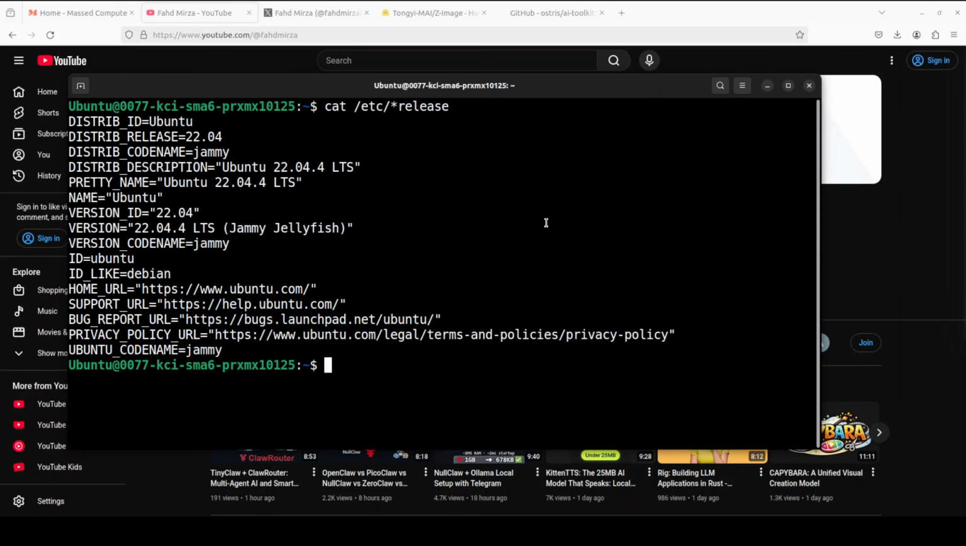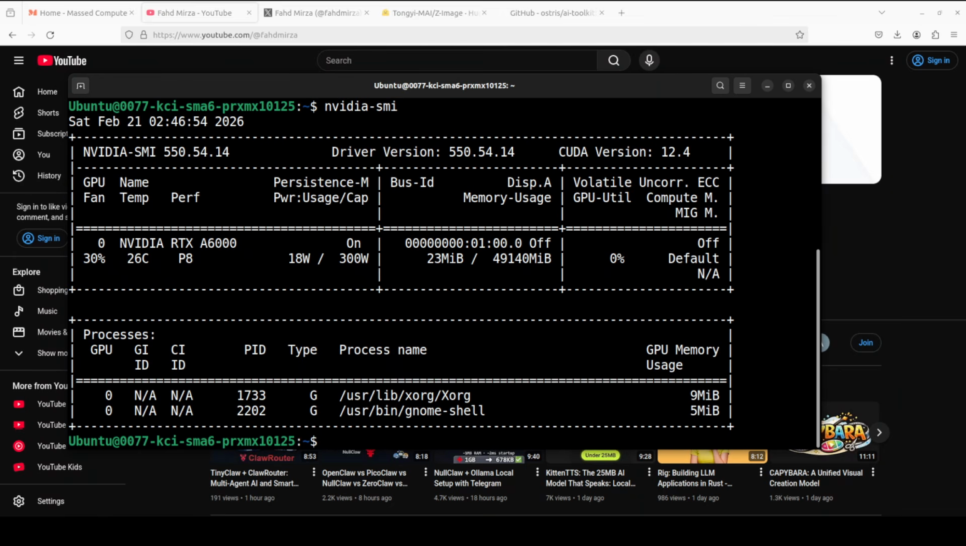I have this Ubuntu system and I am going to use this NVIDIA RTX 6000 with 48 GB of VRAM.